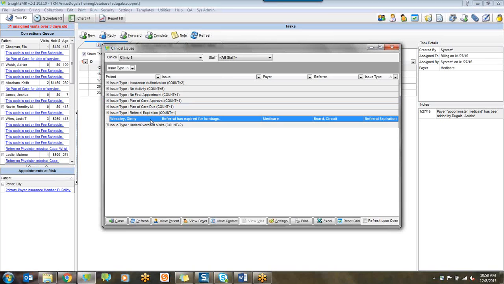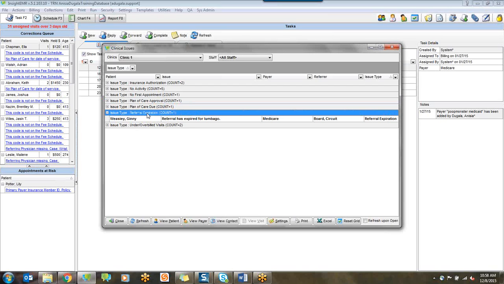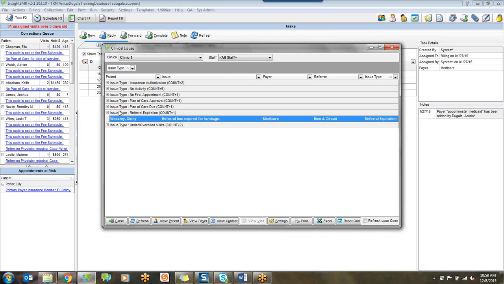Referral expirations just notifies you that the script from the doctor is about to expire, so maybe you just want to reach out to the doctor and let them know, or whatever follow-up is appropriate in that regard.